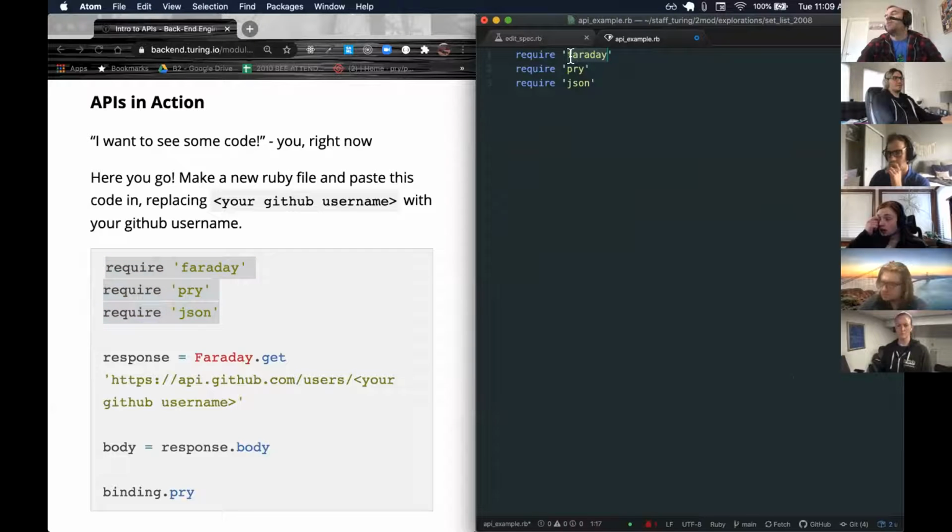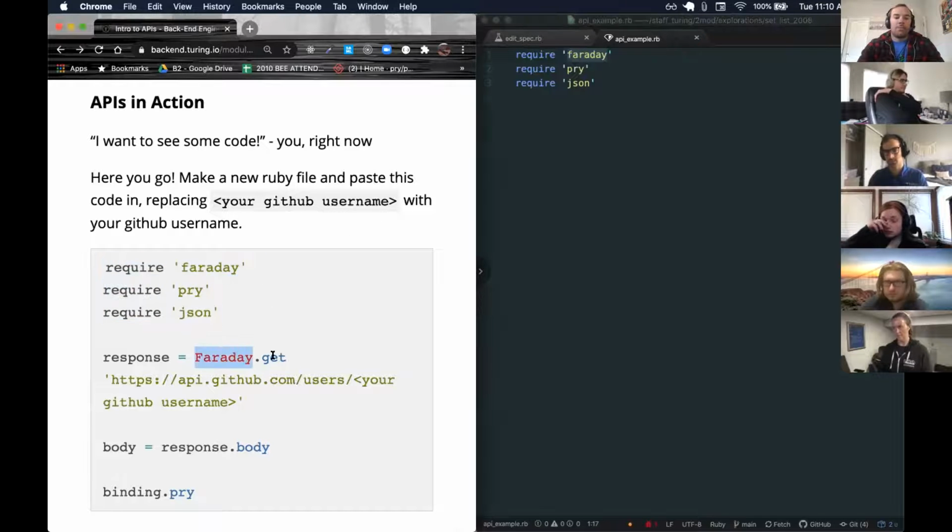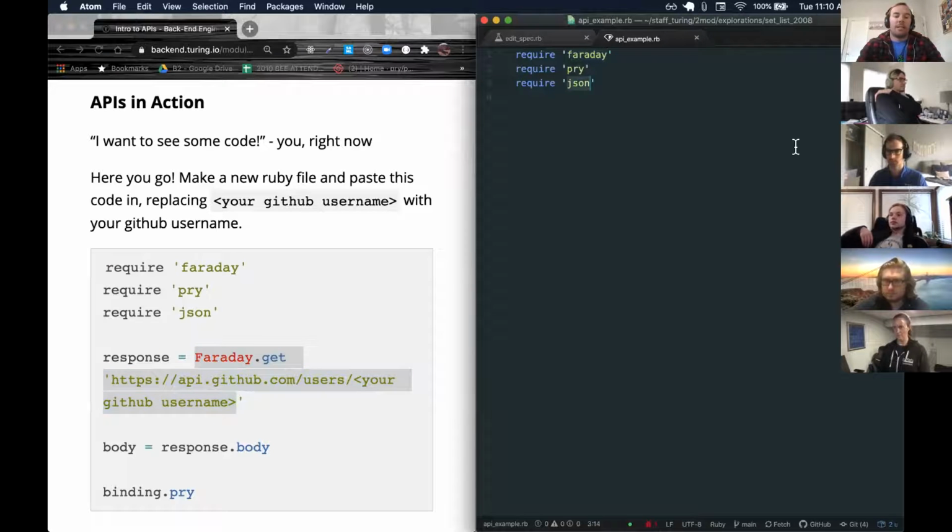All right, Faraday, a new gem we haven't introduced to y'all yet. It's basically a way for you to send specific HTTP requests from within code. You'll see that over here: this is going to be a Faraday.get. You could send a Faraday.post. So it gives you a way to send a request as part of your code being executed. Pry, you know about. JSON is the library we're going to use to parse a JSON response and turn it into a hash that Ruby can work with. All right.